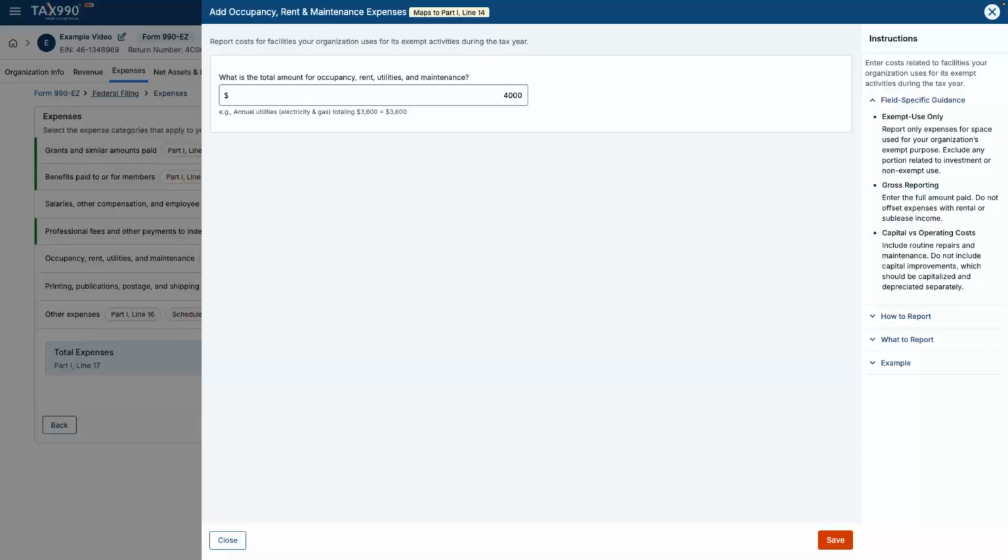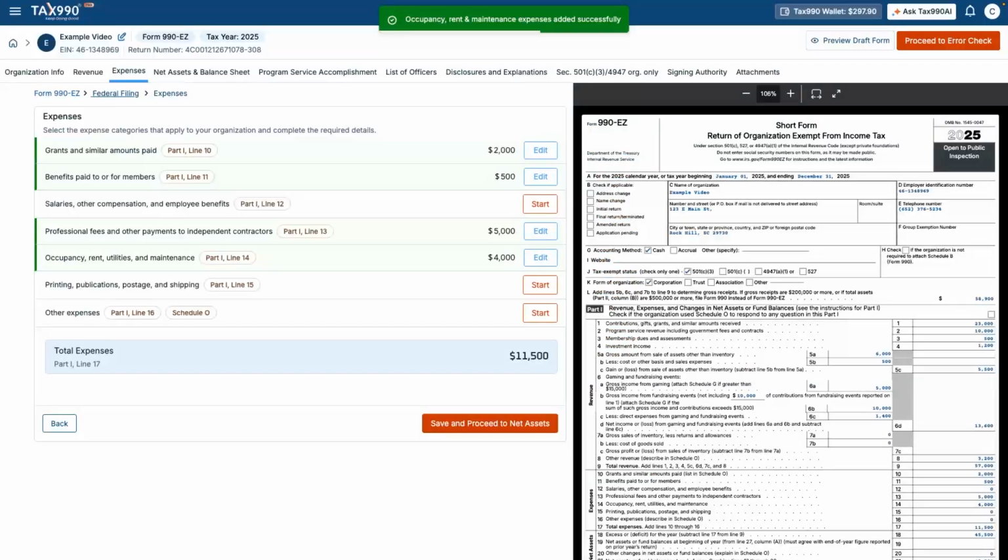Be sure to include only the portion of cost that directly supports your organization's exempt activities. Exclude any expenses related to investment properties or portions of your facilities used for non-exempt purposes. If expenses are shared, only report the applicable portion. Click Save once you've entered all relevant amounts.